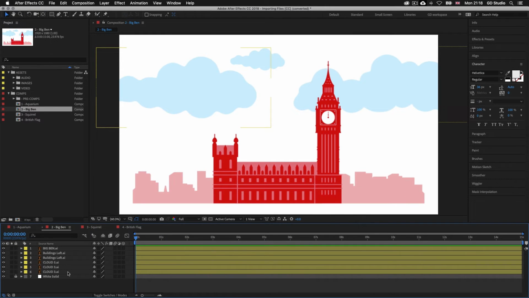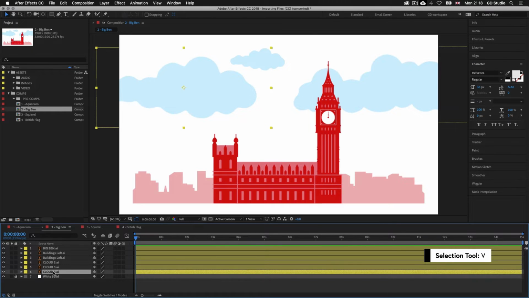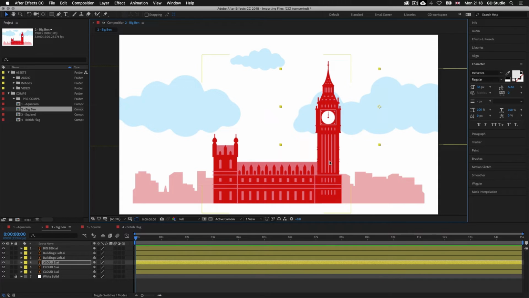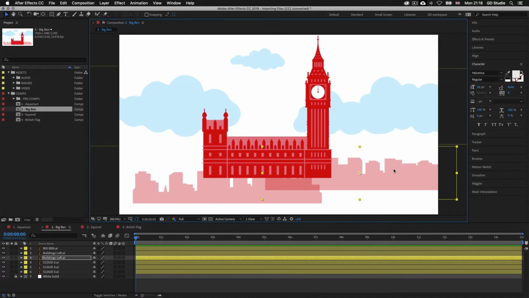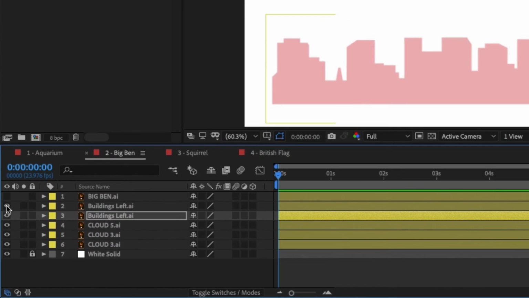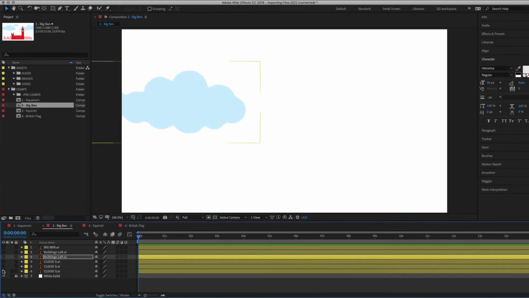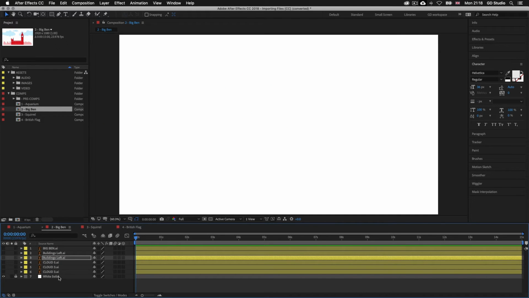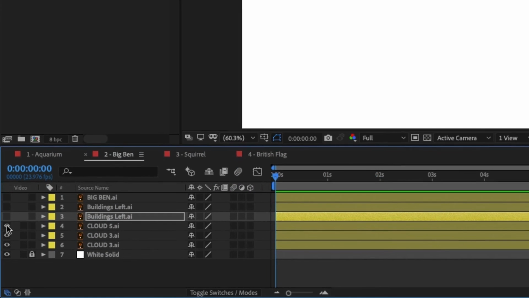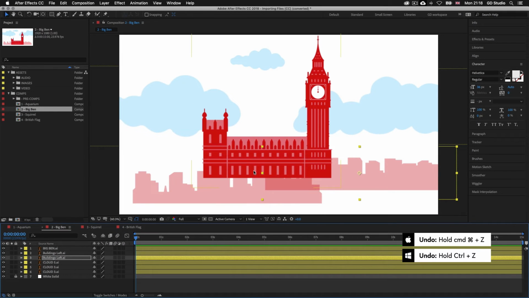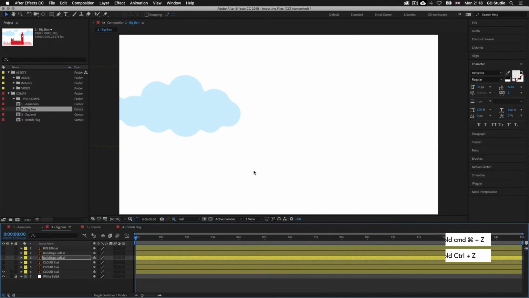If we start to select the Illustrator layers in the timeline, we will see them selected in the composition panel above with the bounding box around them. Now, if we press V to activate the selection tool and start to click and drag the layers around, we can see that there is a layer for each illustration element in this composition. So if we toggle the visibility of all the Illustrator layers off in the timeline panel, we can see that this composition has a white solid layer at the bottom. So I'll toggle back the visibility of the Illustrator layers above and press Command Z to undo all the movements to put them back in their original place.